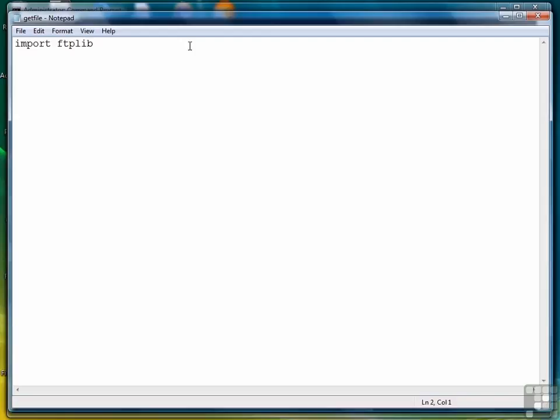Import ftplib. And this time we're going to also import the sys library so that we can do something with our system. But what I want to do with sys is I want to be able to specify a file to get on the command line when I run the Python script. To do that, I need to be able to get the command line argument and put it into the Python program. So we're going to do that using a sys command called argv.